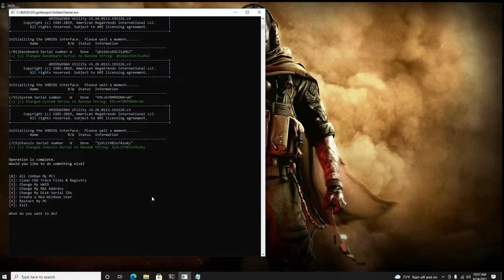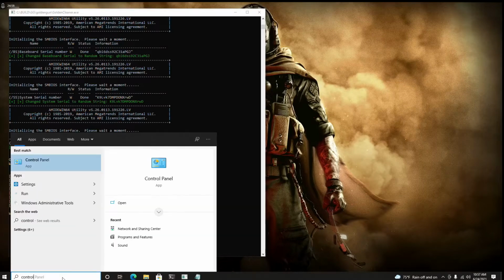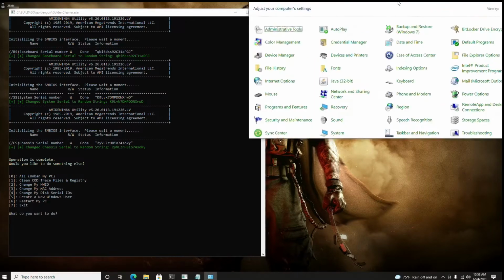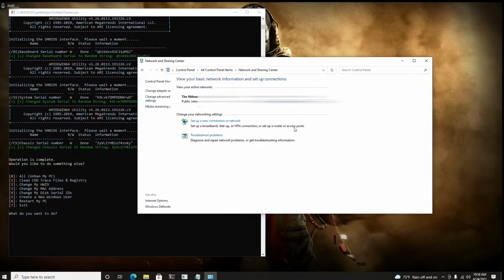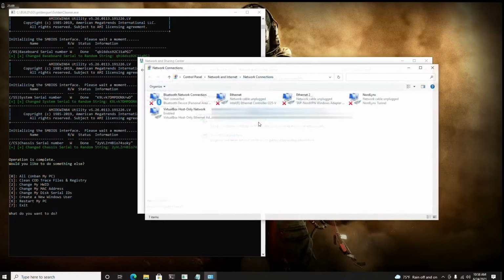Changing the MAC address is also quite easy. Now let's go into the control panel and take a look. A lot of guys will tell you to turn off any unnecessary or unused network adapters. I don't. I just go into the Network and Sharing Center, change adapter settings in the upper left. You can see I've got a lot of different network connections. All of them are unplugged, but they're here, right?